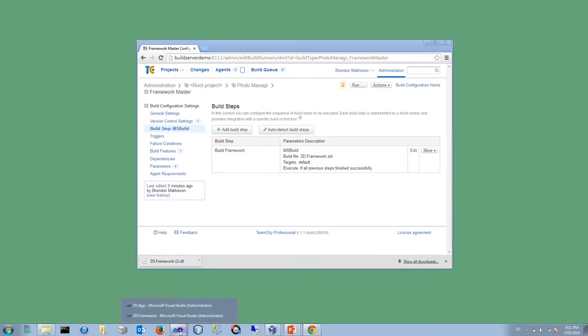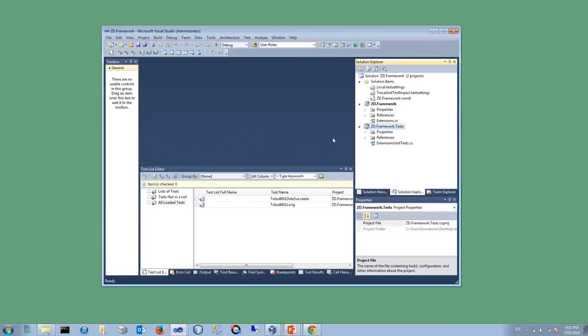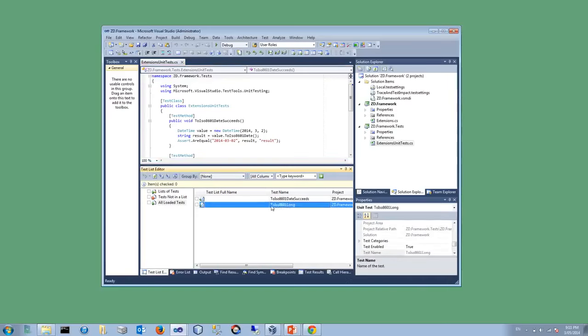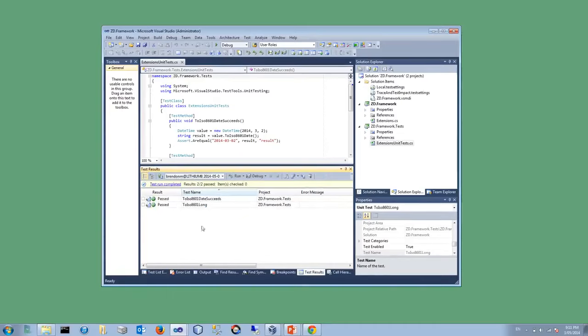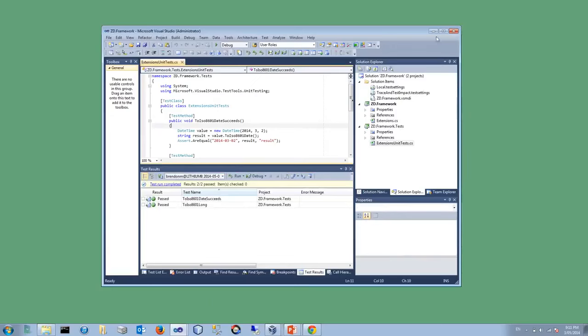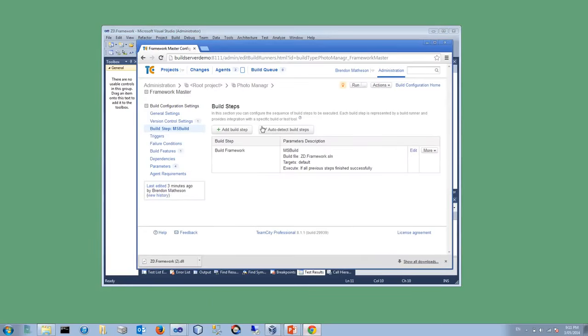So actually, before we do that, let's check our unit tests in the Visual Studio IDE. So we've got this little unit test suite consisting of 2 tests. Actually, you can see them here in the test list. So I'm just going to run those right now and make sure that they work. Okay, they do. Cool. So now back to our build.